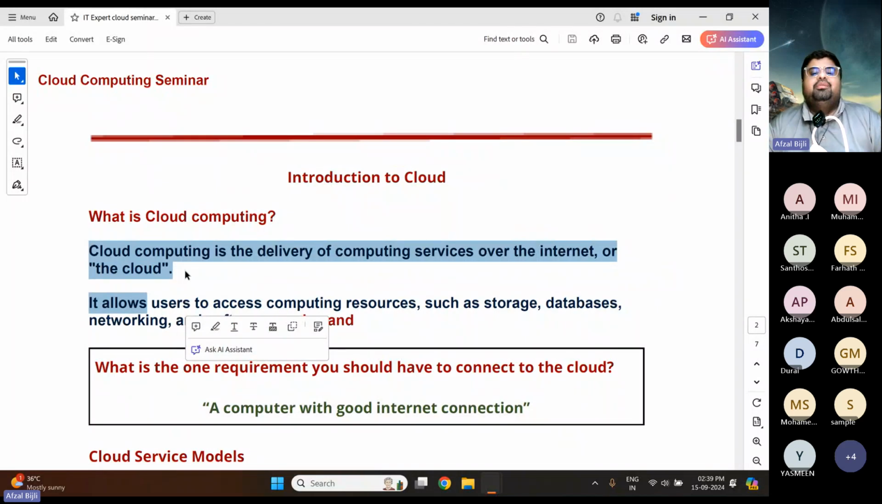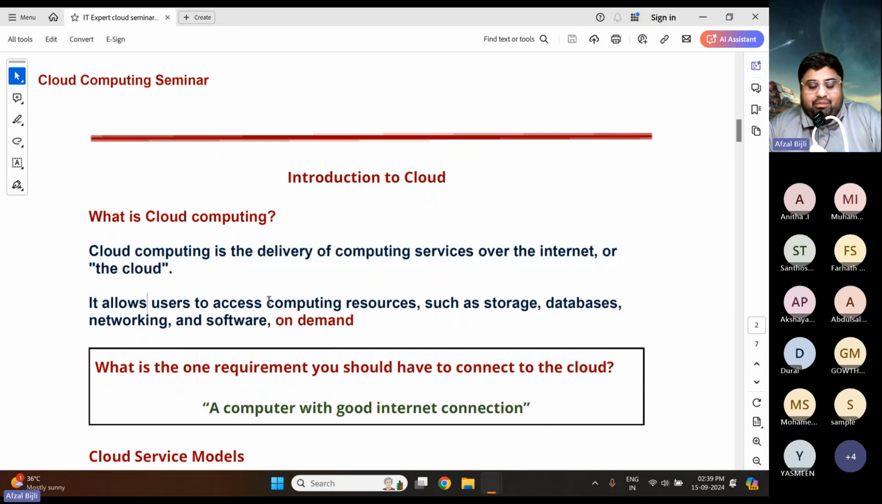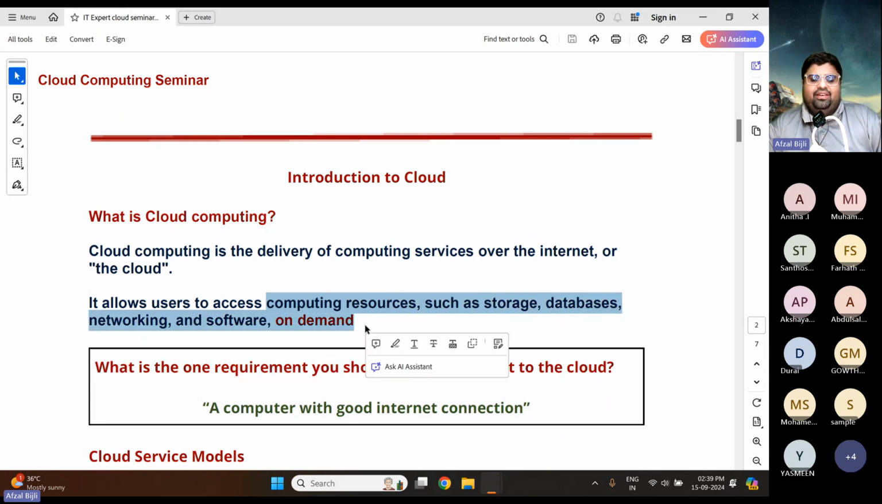What type of computing services are we offering on cloud platforms? Computing resources such as storage, databases, networking, software, anything you name, we can deliver on the cloud platform. And it is on demand. It is nothing but on demand.